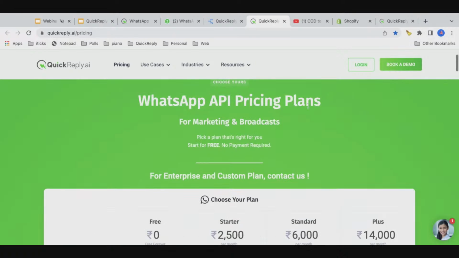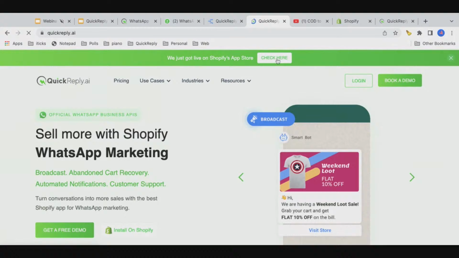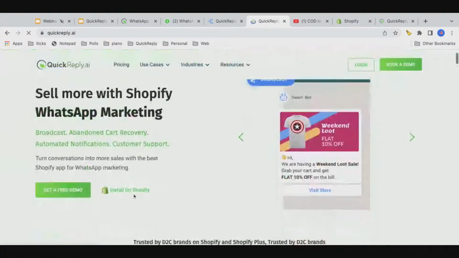To sign up, you can simply go to our website and add the Shopify app. Once you go to our website, quickreply.ai, you will have an option, you can click here, or you can click on this button, install on Shopify. So just install our app. After that, don't forget to book a meeting with us so that we can get on a call to verify your WhatsApp account. And once that is done, we'll set up your account. So that is how our account setup works.